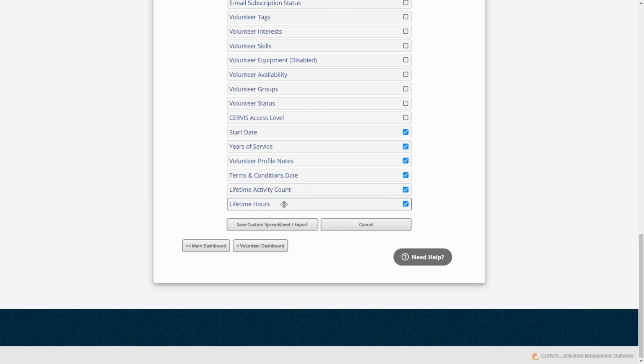And then this report does allow you to include things like lifetime activity count and lifetime hours. So this kind of does get into the more hours or impact reporting. But again, this is a lifetime metric. You're not specifying a date range here. So again, this is more of what I would still term a data export.